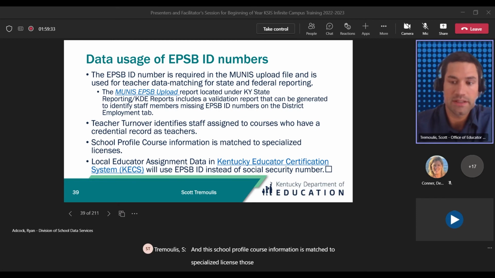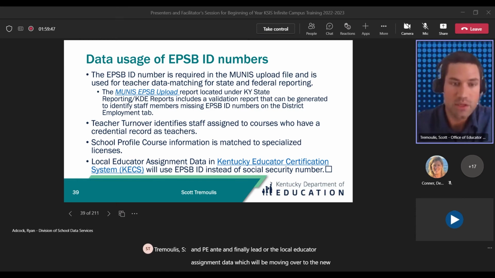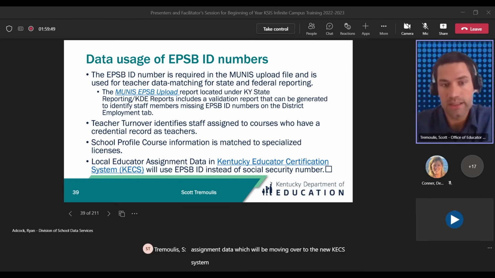Those specialized areas, as we said before, were the visual and performing arts, world languages, health and PE, and CTE. And finally, LEAD, or the local educator assignment data, which will be moving over to the new KEX system. We'll again use the EPSB ID and we'll no longer be matching off a social security number.